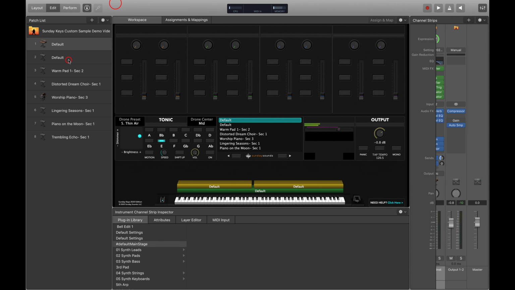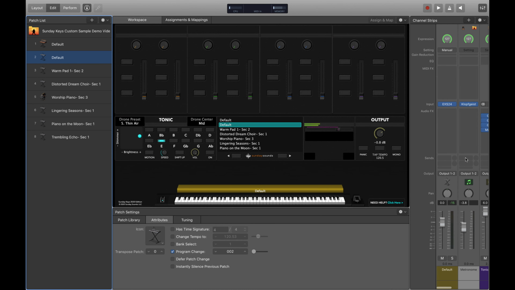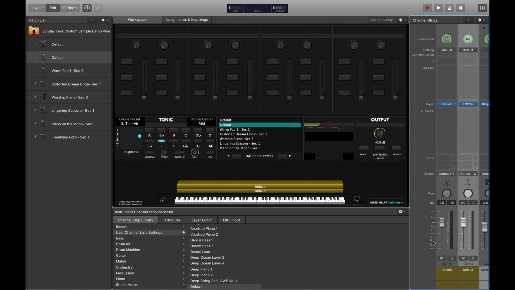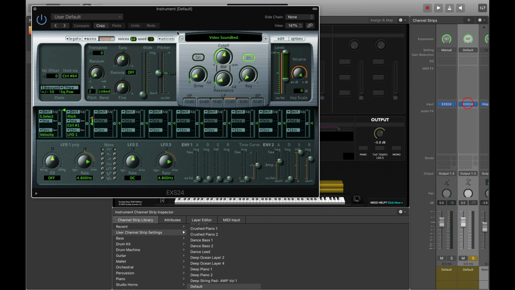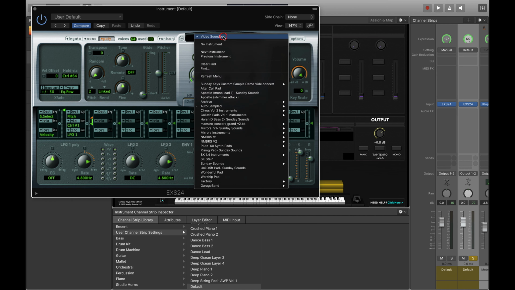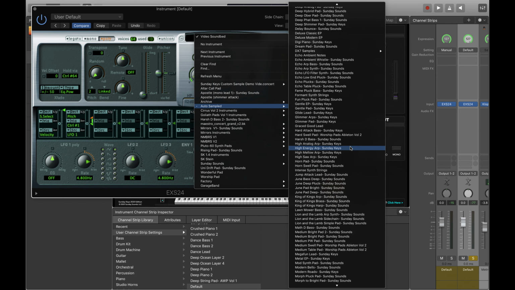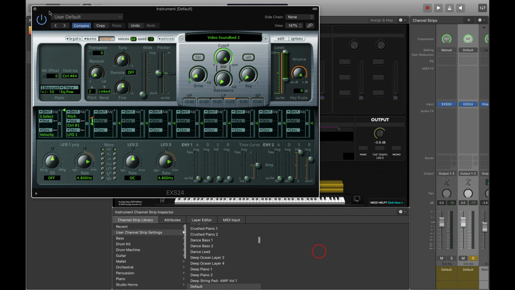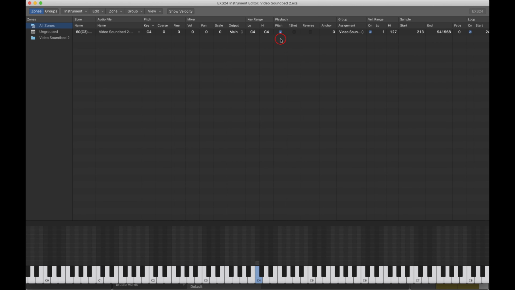Okay, now let's go back to this EXS24 patch that we created. And so we can easily compare these two different patches, or different sounds that we've created. I'm going to just duplicate the channel strip and solo the second one. Now I'm going to click here, go back to the auto-sampled folder, and choose Video Soundbed 2. Now I'm going to click into Edit again, and stretch this sample across the whole key range.